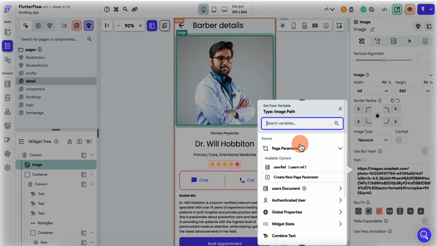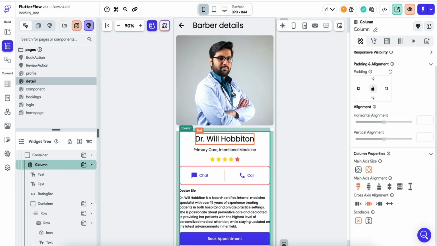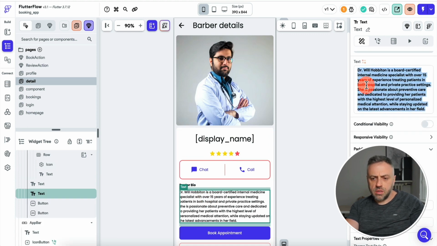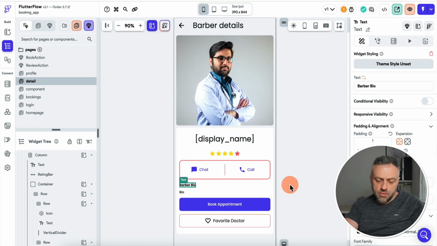Let's set the image, and maybe we can delete that. This is going to be there. We don't need this. This is where we want to show the rating, which we're going to do in a second. Maybe their bio or something, like we can do that. And we also have a favorite function.